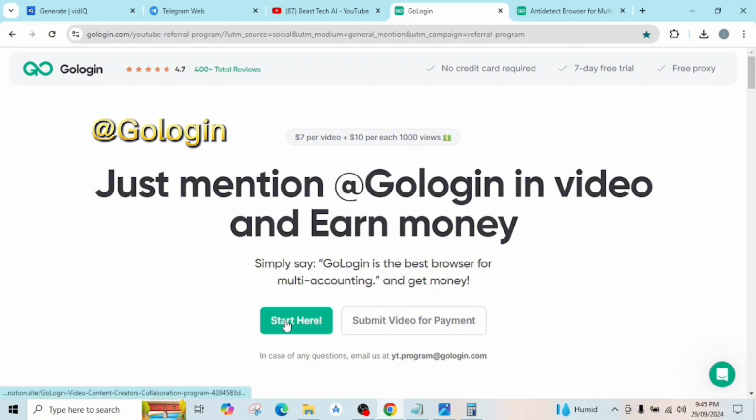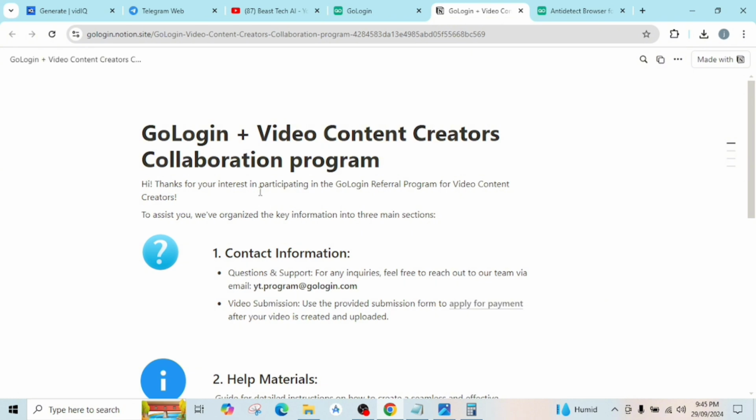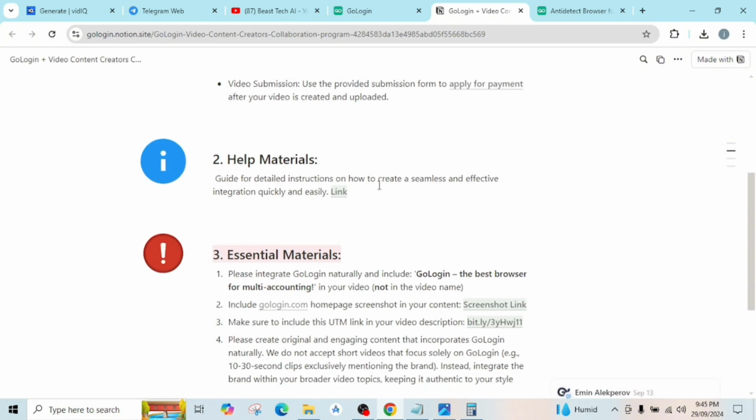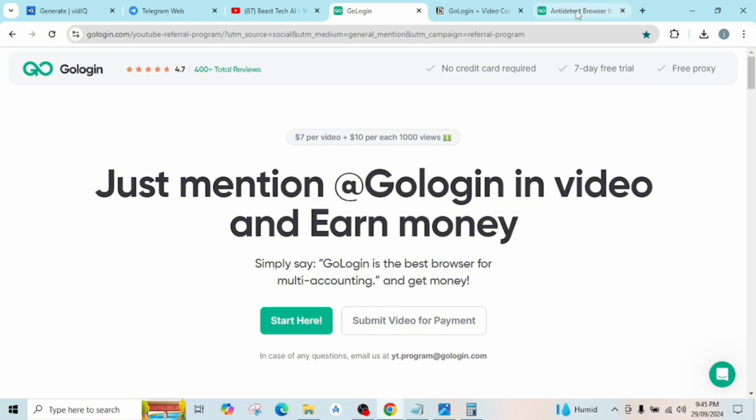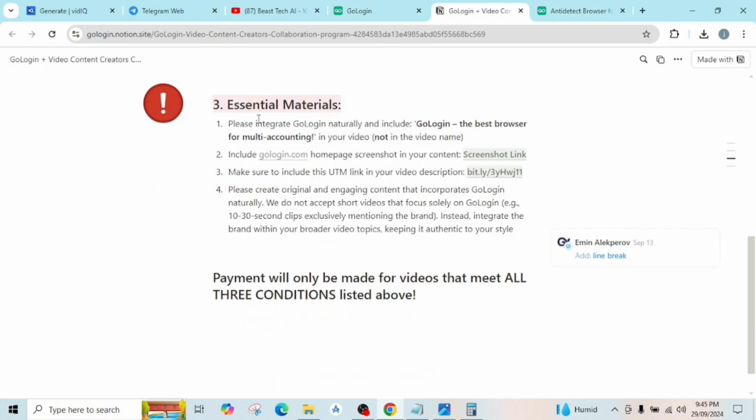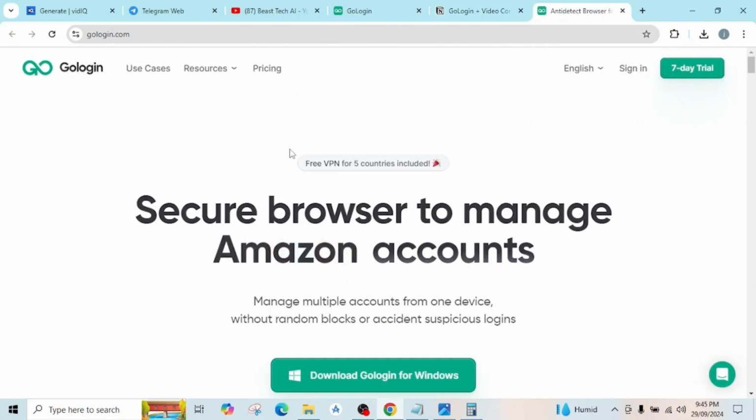So for getting started, let's click on Start Here. The Gologin Plus Video Content Creators Collaboration Program. I will put the link for this promotion page in the description. The essential materials: please integrate Gologin naturally and include "Gologin, the best browser for multi-accounting" in your video, not in the video name. So you have to use this line in your video, and include the gologin.com homepage screenshot in your content.